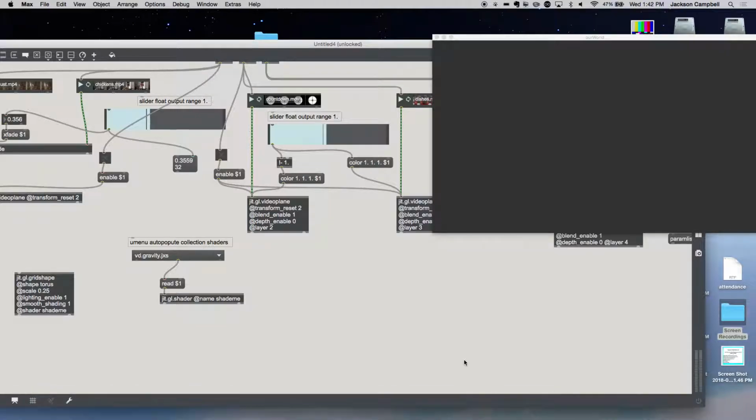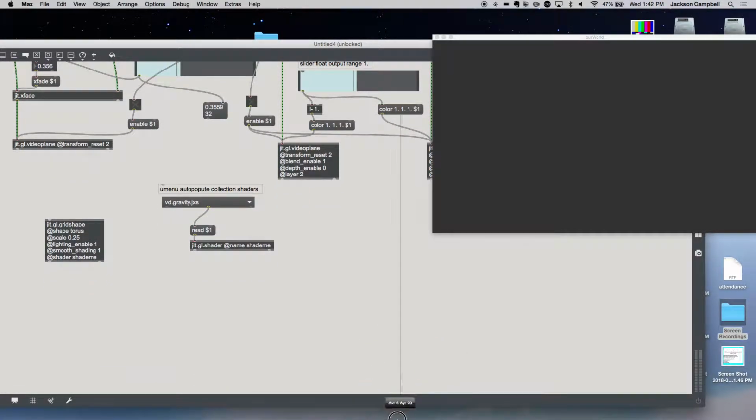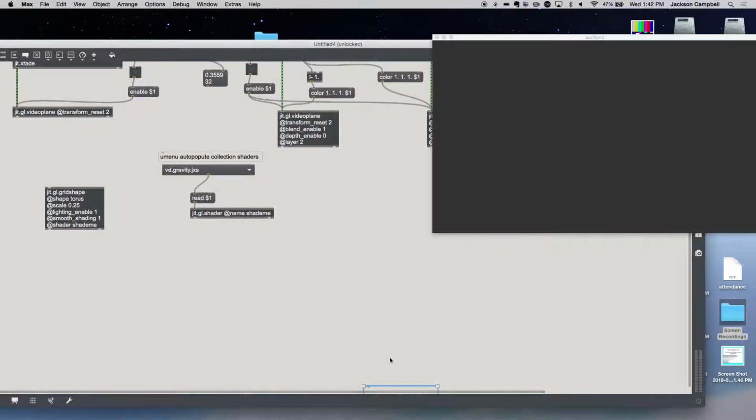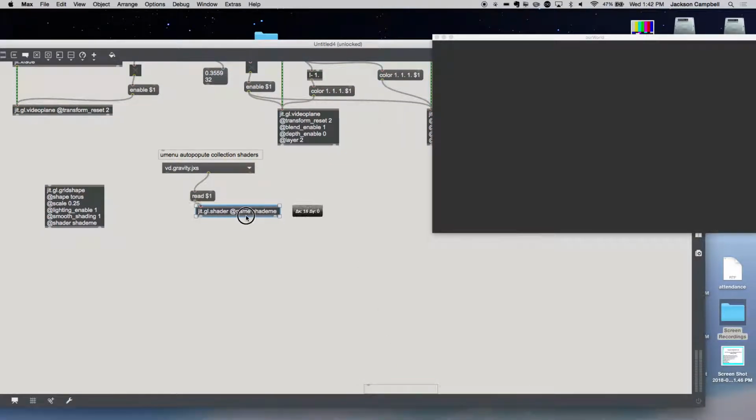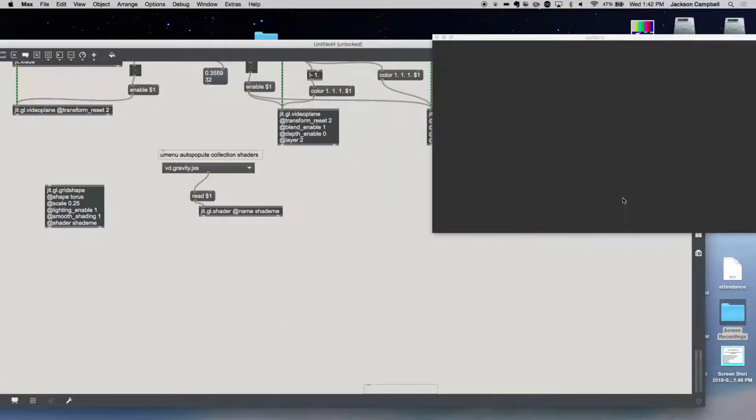Yeah, why somebody re-aimed the projector lower than it used to be. Here, I'll try to give myself some more margin space. Is that better? Okay. So vd.gravity.jxs, load that in there.